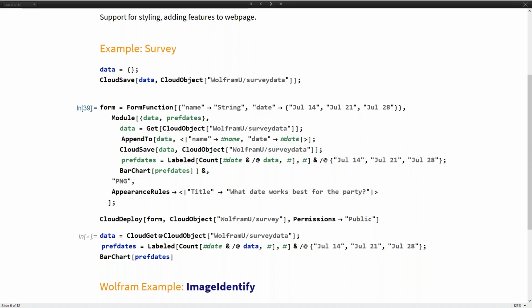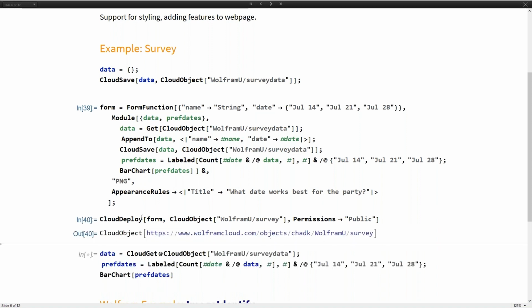Okay, so let me deploy this form. Actually, this is just creating the form. Now I will deploy it. And what I've done here is I did not overwrite this file right here, which has my survey data, but I did overwrite the form itself, just basically creating a new copy of it.